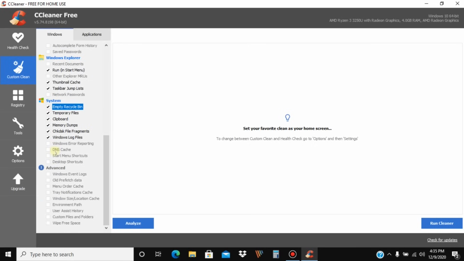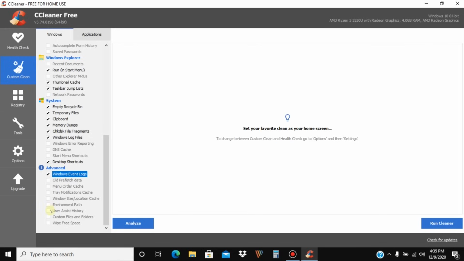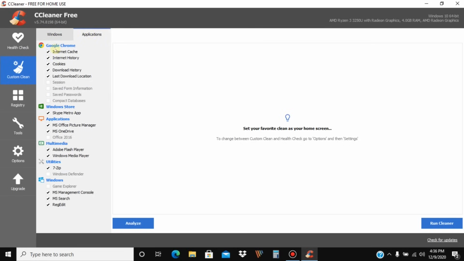And then there's other stuff here at the bottom that you can click on, like getting rid of desktop shortcuts, Windows event logs. This will clear all event logs on the computer. Some other things here that give you a little bit more personalization for you to be able to get more of your computer back. Okay, then under applications, again, Google Chrome, Windows Store, applications, multimedia. So I have things here that it will take care of for me and remove some unnecessary files.